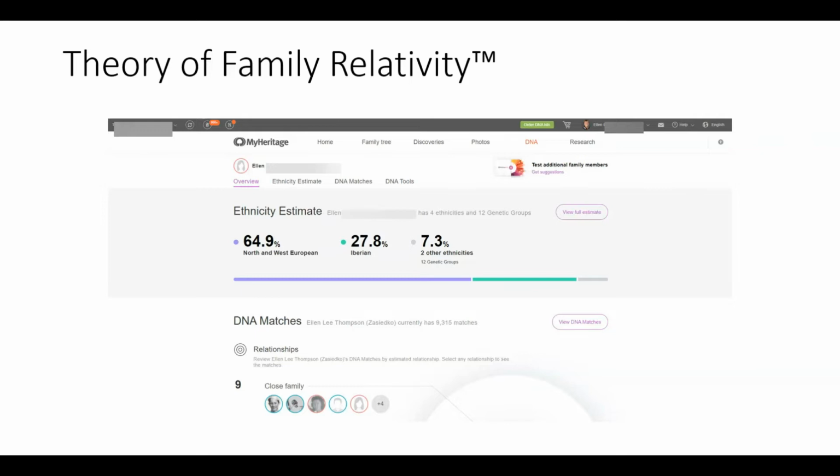So with this update, Daniel let me know that there were 25,636,711 new theories of family relativity. And that's huge. So I thought, well, I'm going to have a little peek at mine and see what I can see. So in this case, you can go to your DNA overview page, and you can get there by clicking on this DNA little button, and it'll take you to the overview.